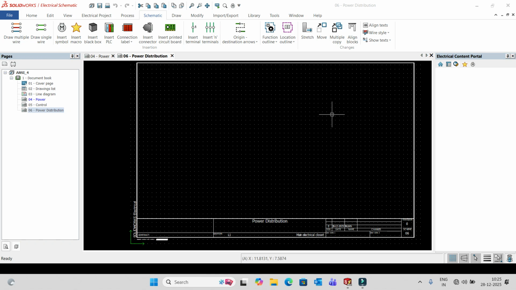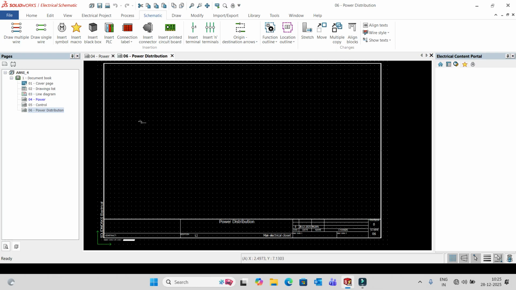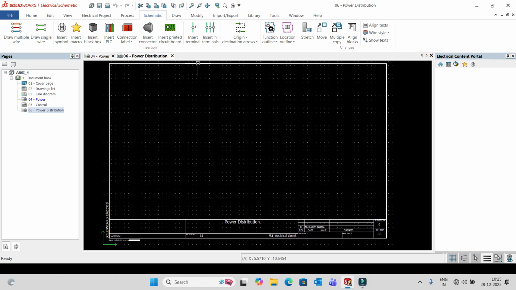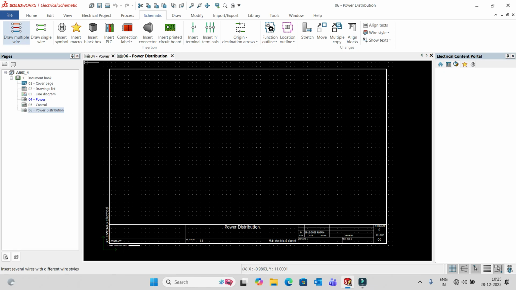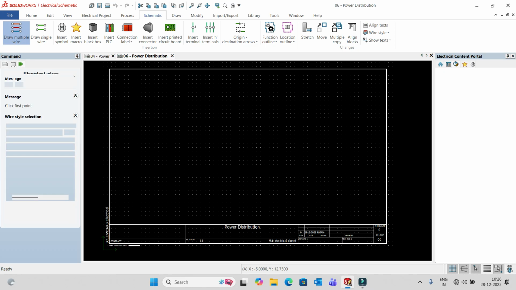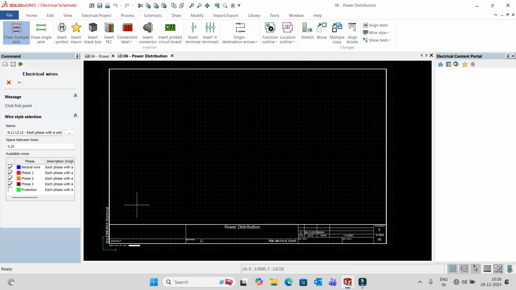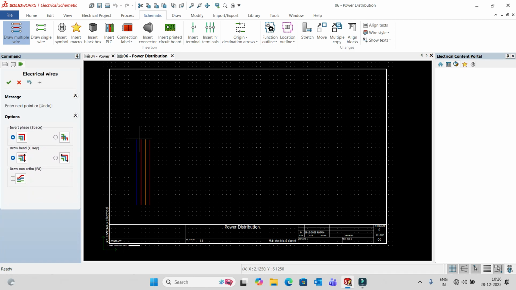So today's topic is how to draw multiple line and single line. So here I just create a power distribution page and I go for the tab schematic. Here is a schematic tab and I click for draw multiple wire. So here I just start from this snap point and directly I got 4 wires.